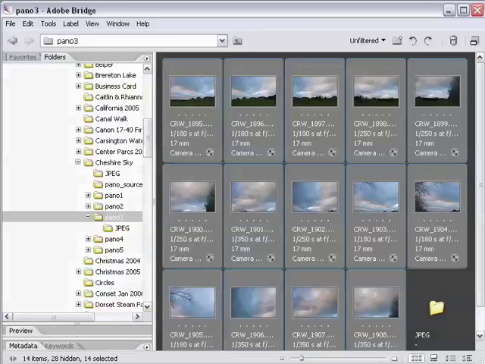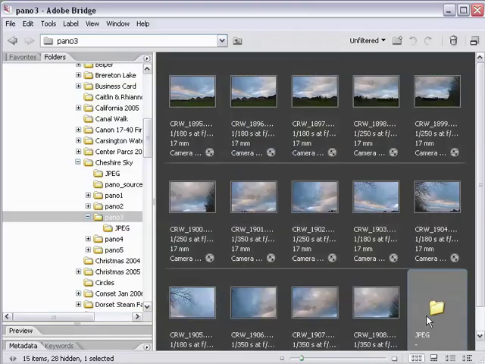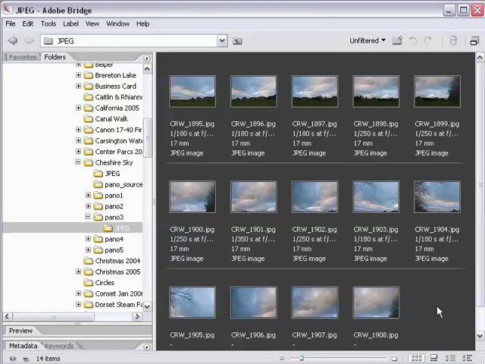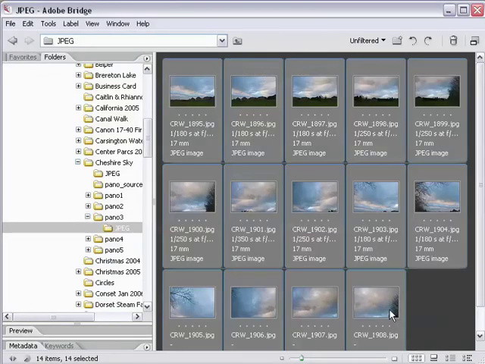If I now go back to the Bridge, you can see we've now got this JPEG directory here, in the directory where we were just working. If I go into the JPEG directory, you can see here we have 14 JPEGs exported using those raw settings that we applied, and what I need to do now is open Autostitch and import those images.